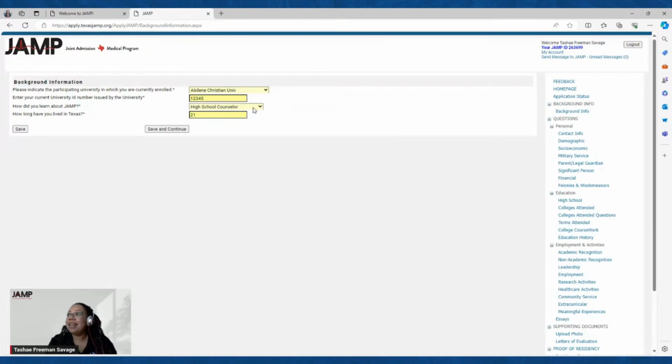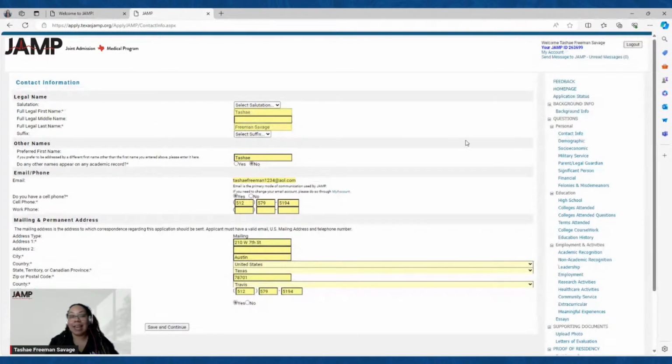And then as you see, I did list that my high school counselor was the one who provided me the information for the JAMP application. And then we are also asking, how long have you lived in Texas? JAMP is a program for Texans, so you do need to be a Texas resident in order to apply for JAMP. So I did put that I'm 21. I'm putting that I'm 21 here on the application. I've lived here all my life, 21 years. And then you will go ahead and go to the next section, and we'll generate the contact information.